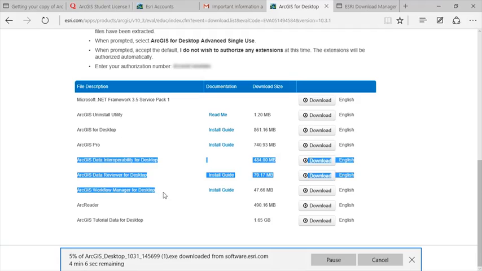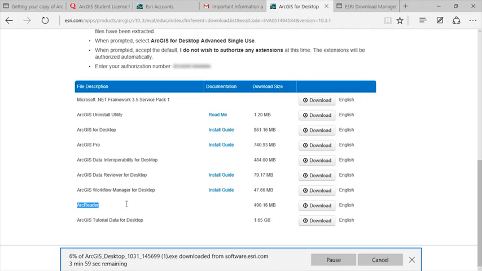These 3 here are extensions. This is a piece of software that lets you read maps in ArcGIS, sort of like Adobe Reader. You don't need it if you have ArcGIS for desktop. And then this one is tutorial data that corresponds to tutorials Esri has in the help documentation. Download that if you want it, but it is not required for this course.